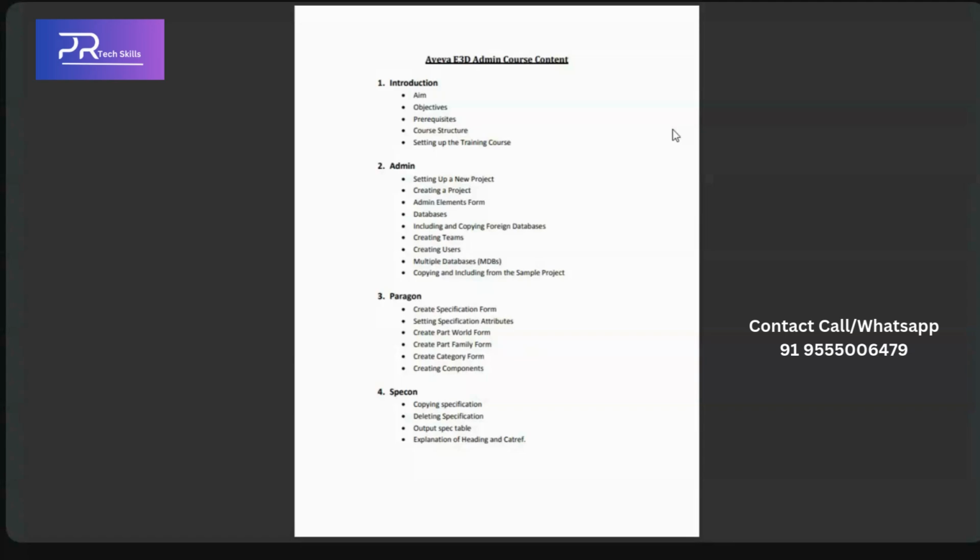Okay, so then we will be learning how to create part worlds, part families. Okay, and those things we will be learning in the Paragon.